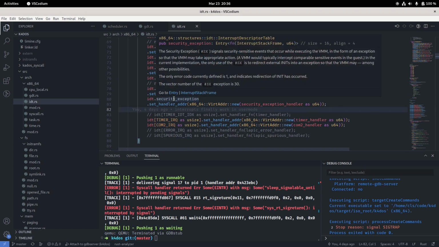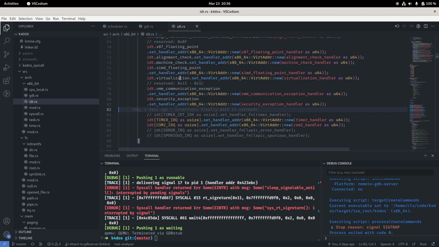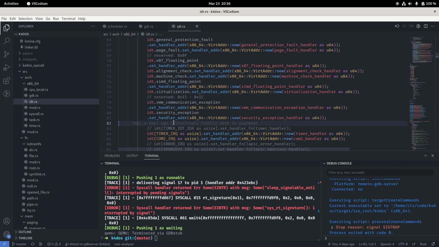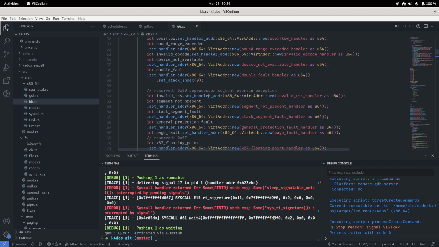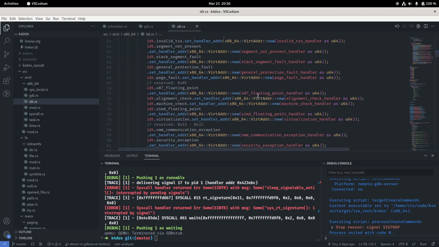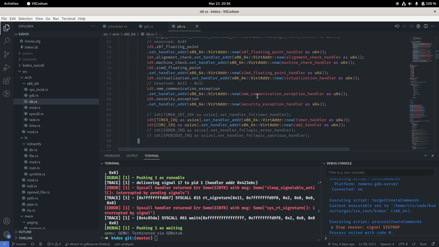Actually, there are 30 exceptions that need to be handled. Although some of those do include some reserved parts of the IDT. Why they're reserved, who knows? That's just how Intel made it.